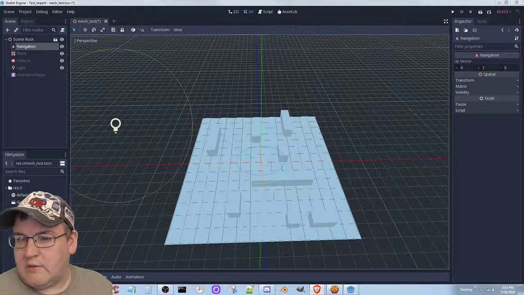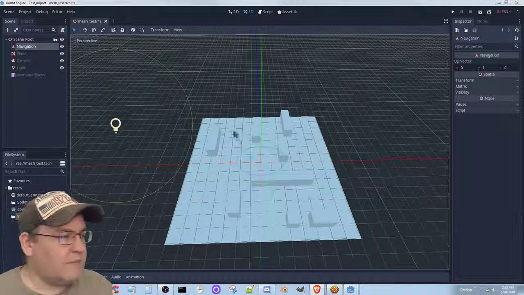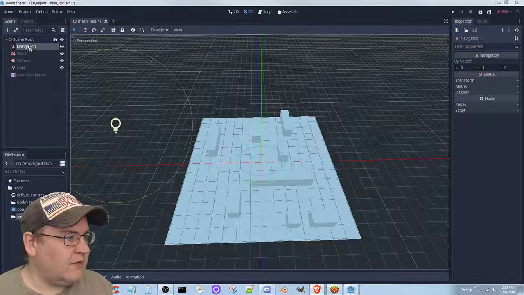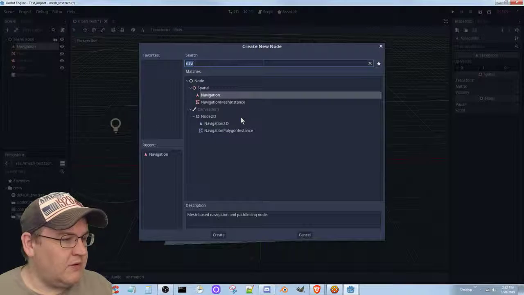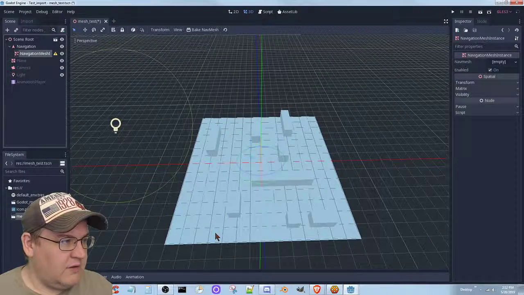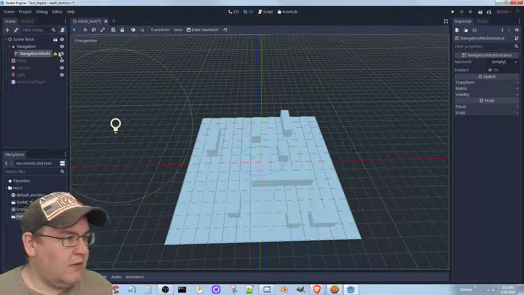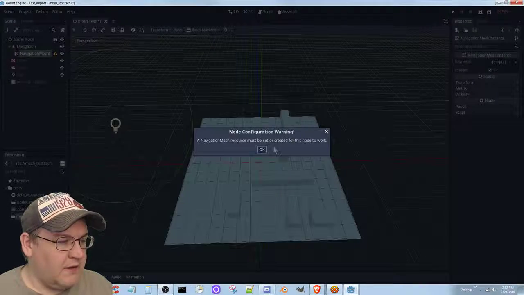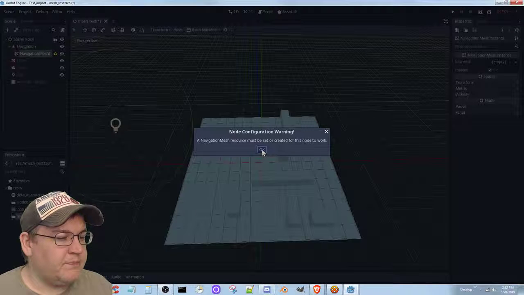A navigation mesh instance. Okay, so let's add a child node. Navigation mesh instance. Create. Okay. And what does this show? Resource must be set or created for this node to work. Right.